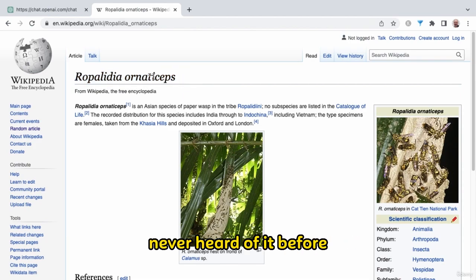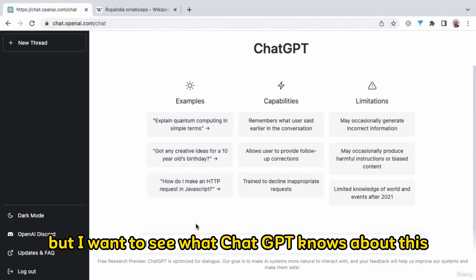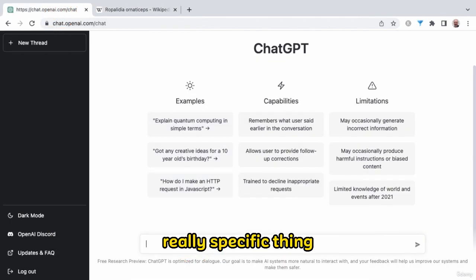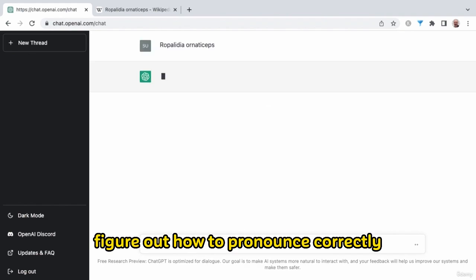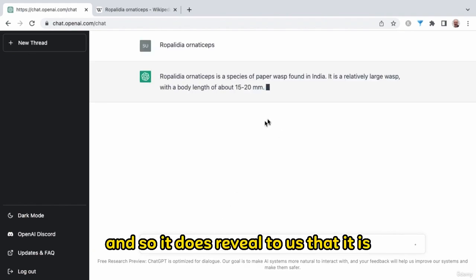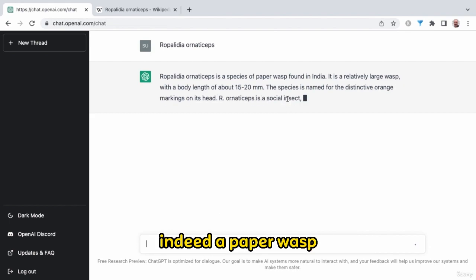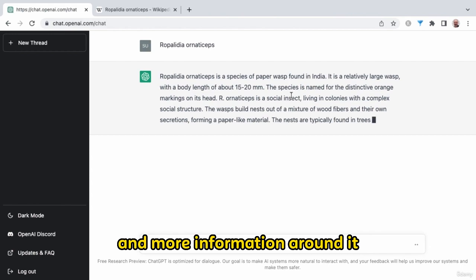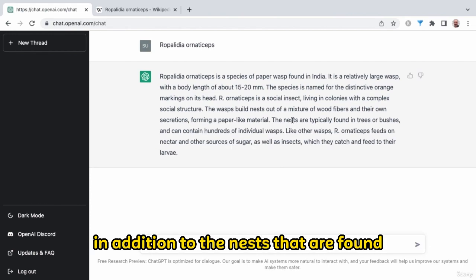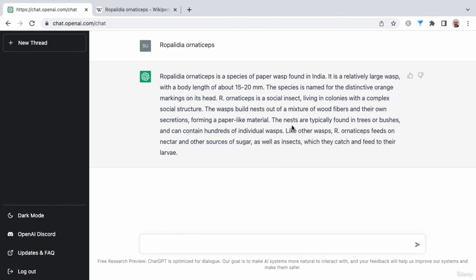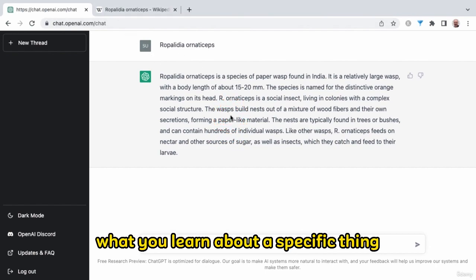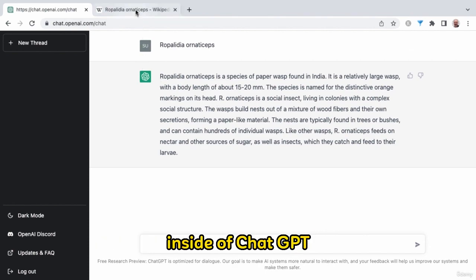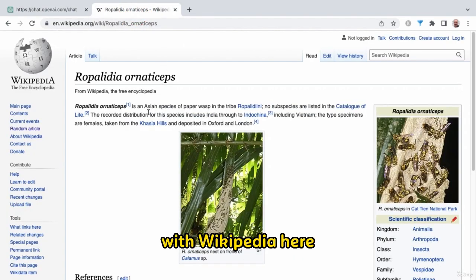Never heard of it before, but I want to see what ChatGPT knows about this really specific thing that I can't really figure out how to pronounce correctly. And so it does reveal to us that it is indeed a paper wasp found in India. Gives some ideas of the body length and more information around it, in addition to the nests that are found, which contain hundreds of individual wasps. So you can compare and contrast what you learn about a specific thing inside of ChatGPT with Wikipedia here.